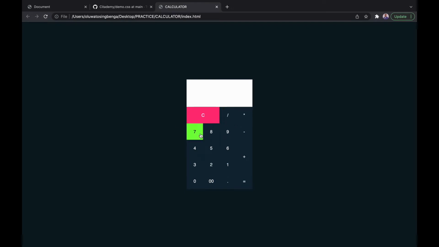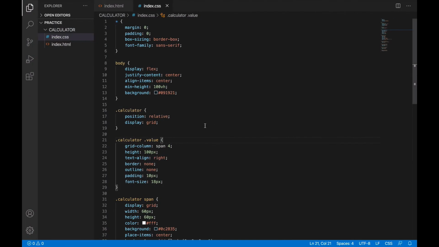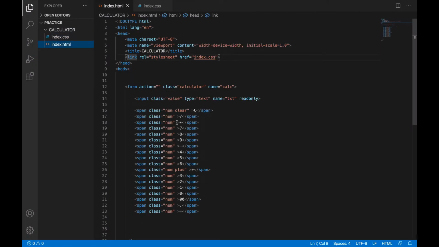So this is clear, this is 00. How do we now make it apply here? That is where JavaScript will come in. So when you click on this, click, write 7 here. Let's first of all start with the numbers. When I click on 7, what happens?